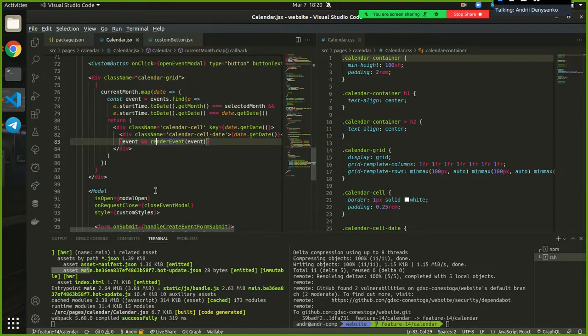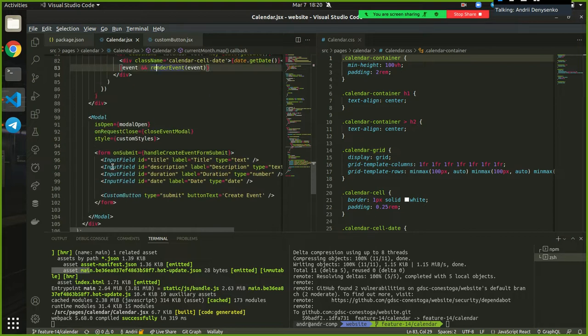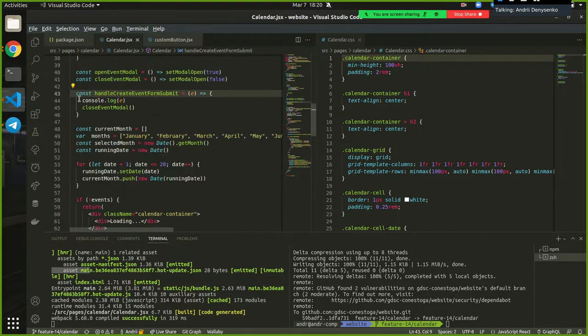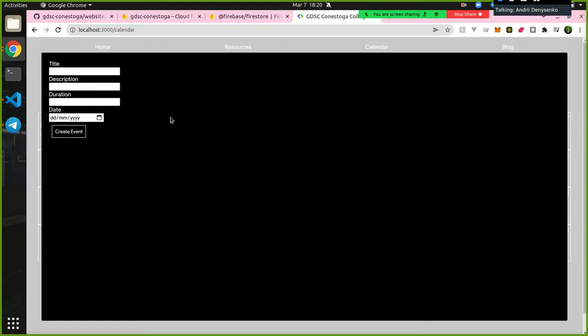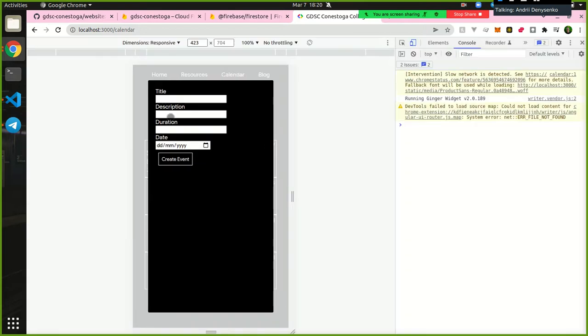Next thing, I want to handle the submission of the form, and on the submit of the form, I want to create a new event in my Firestore database. So on submit, I have handle create event form submit, which is great. And right now it's just doing a console log of the event and closes the event modal. Let's see what it actually spits out in the console.